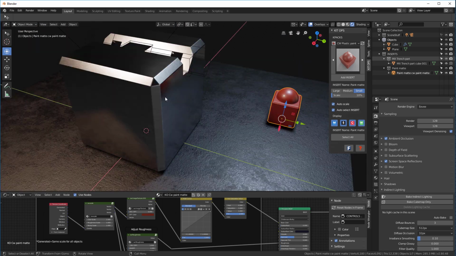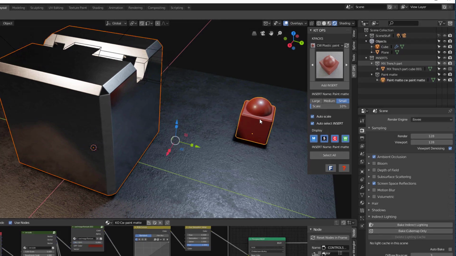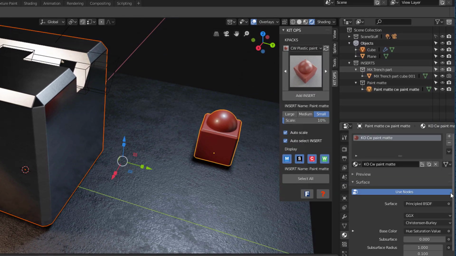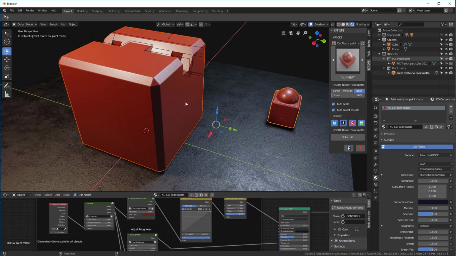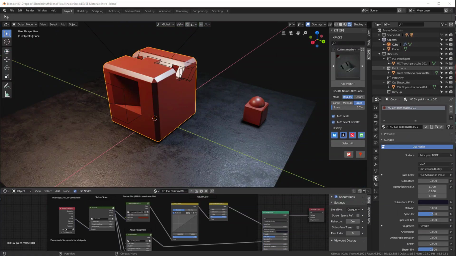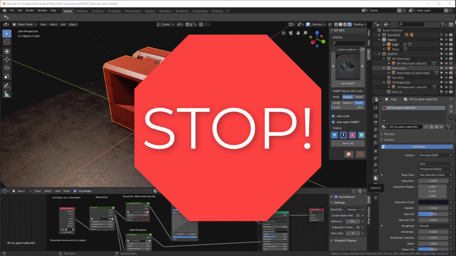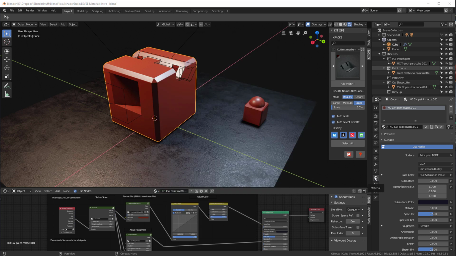Now I want to apply it to this object. And that's simple. I select this object first, this object second. I go over here, and I am going to say copy material to selected. And it did just that. Stop right there. So this is why we use beta testers.